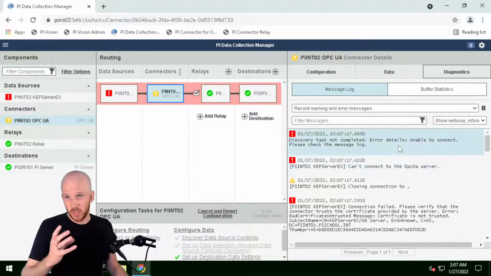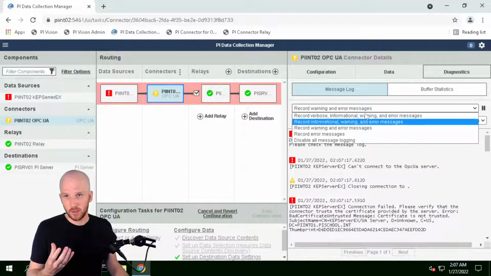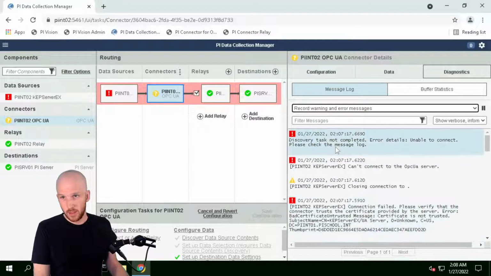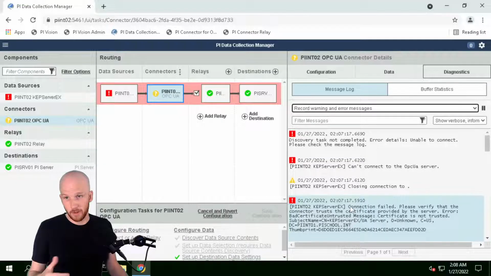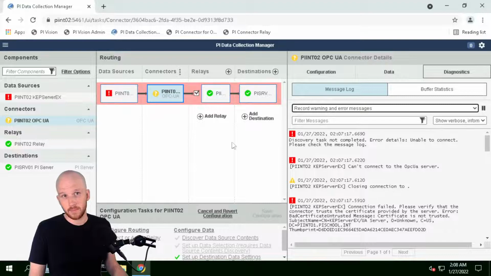By default, it'll only record warning and error messages. You can change this with these different settings. But the error we need is here. Data discovery task not completed, unable to connect, and then here is a bit more information. Connection failed. Please verify the connector trusts the certificate provided by the server. So it's saying that I tried to connect to the server, but I don't trust it. Now, what does that actually mean?